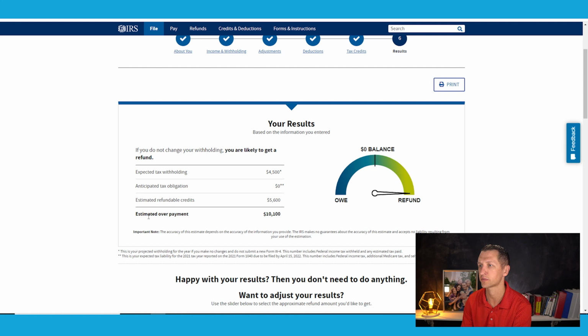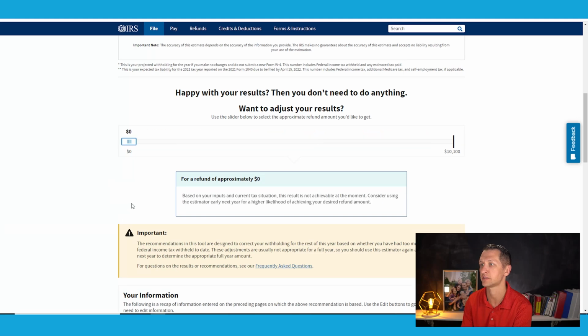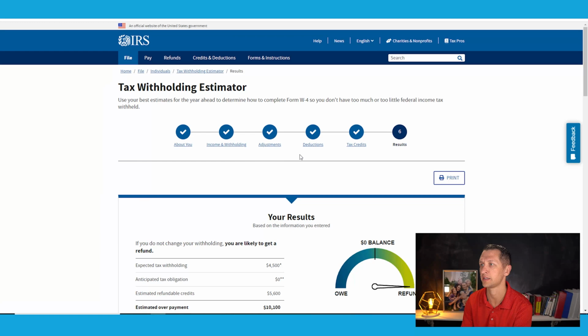And our income was on the lower side, so it basically is going to give us a full refund. Estimated overpayment of $10,100. Expected tax withholdings of $4,500. Estimated refundable credits, $5,600. For all the kids. Let's go to the other side. And there we go. We don't have to do anything. So we could just go ahead and either leave it as is or just sign it and submit it.